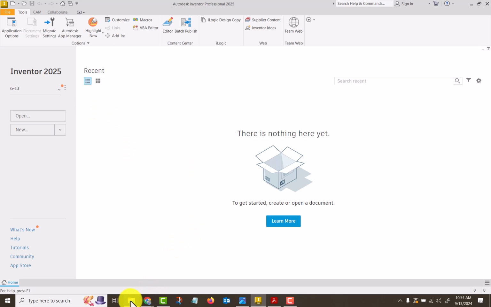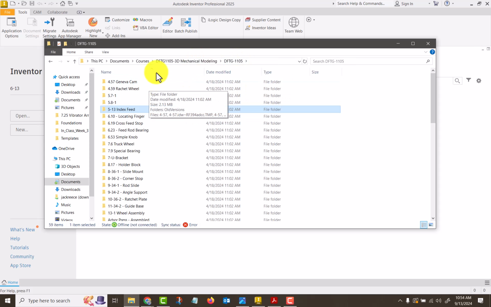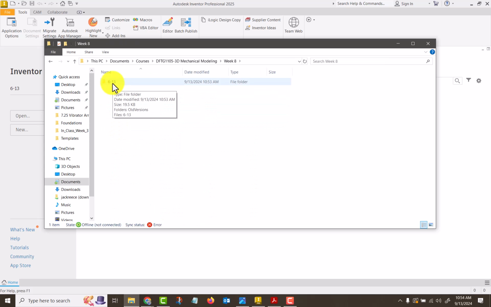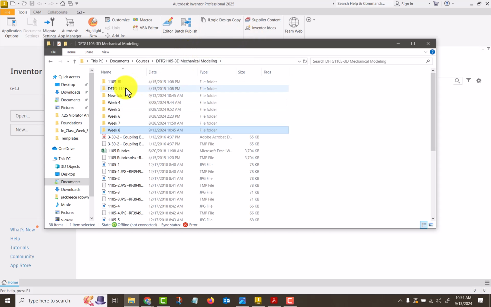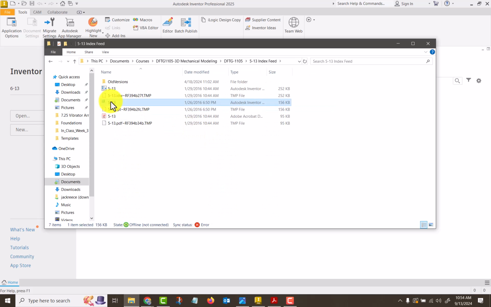Now, let me come over here to Explorer. Week 8, there's the project folder that I created, and there's the project file. Now, Inventor uses that to keep track of everything that goes along with this particular project. Okay, now what you're going to want to do is open your existing part. And so I have mine saved right here. And so I want to open that.